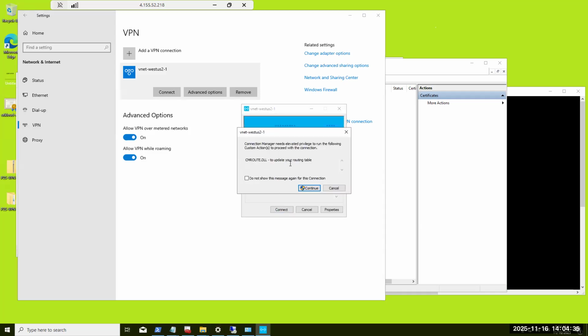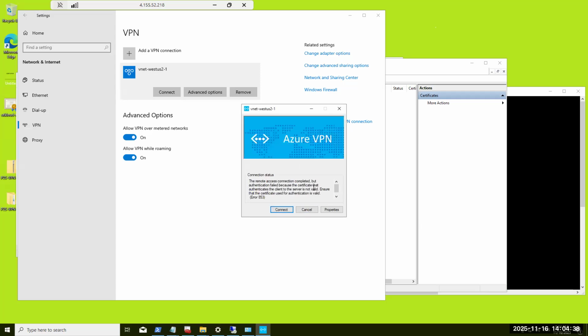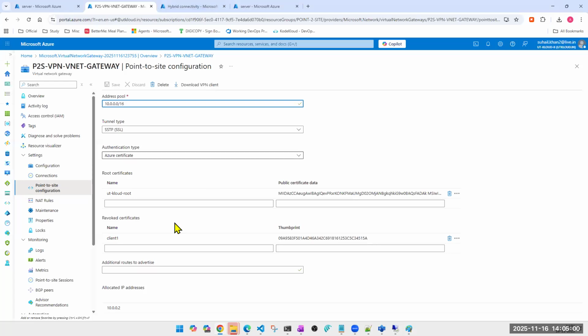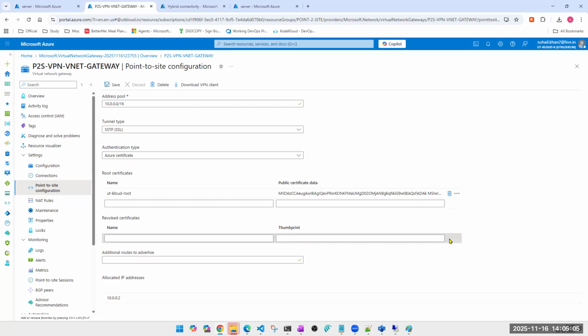If I click connect, which one is it taking? Okay, the remote access connection completed, but the authentication failed because the certificate that authenticated the client server is not valid. Ensure that the certificate used is authenticated and valid. Got it, guys? This is how it will work. And now if I want this user to connect, what will I do? I'll simply delete this revoke. Delete it, save it, and again the client will be able to connect. Is this clear to everyone?